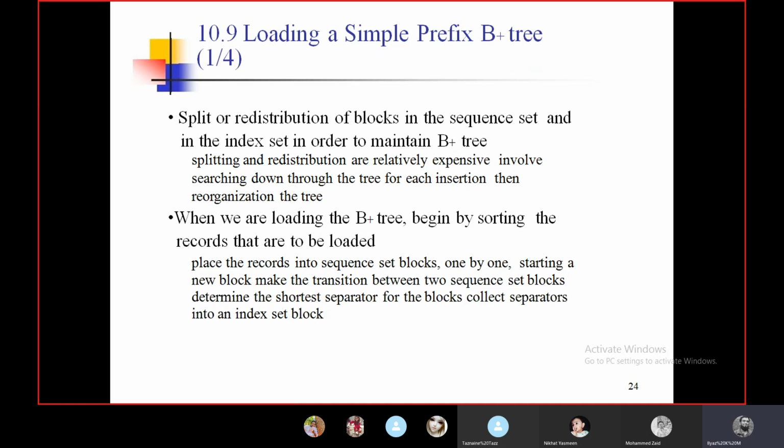So now let us discuss loading a simple prefix B plus tree. How do we load the B plus tree? We split the blocks and we merge the blocks according to their size. If a block is overflowing, we split the block. If a block is underflowing, we merge the blocks. When we are doing splitting and redistribution of blocks, it takes a lot of time and is very complex. So to overcome that, we are using B plus trees.